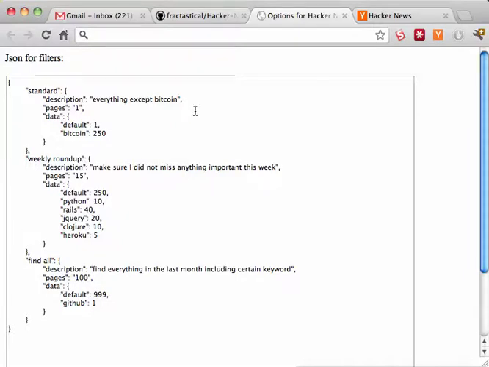What we have here is the JSON definition for our filters. We can see I've set up three basic filters here. First one is just a standard where I'll display it pretty much the way Hacker News usually displays, except I'm going to add an extra thing here for Bitcoin because I don't want to see every little Bitcoin story that comes up, and set it that it will only show up if the Bitcoin story has more than 250 karma.